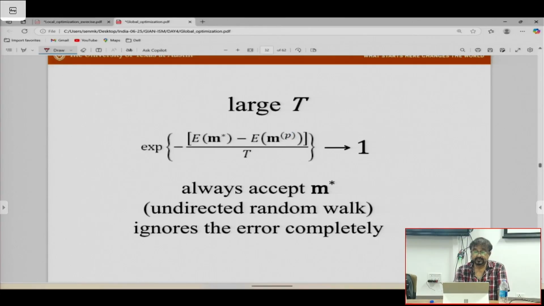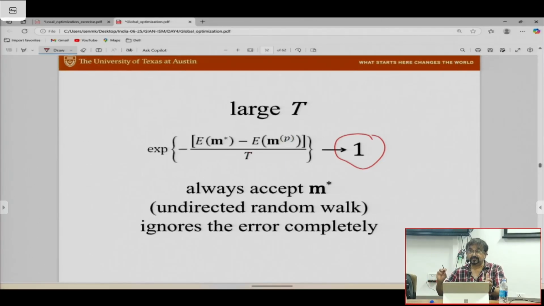This is exactly what I was telling you earlier. If the T value is very large, it's almost like this function argument goes to 0, right? And you have a probability of 1 of accepting any random model. Okay? So initially you do a random search, and then slowly you start to focus onto the global minimum. And this actually helps because we don't have a good starting model, right? In that case, this really helps.